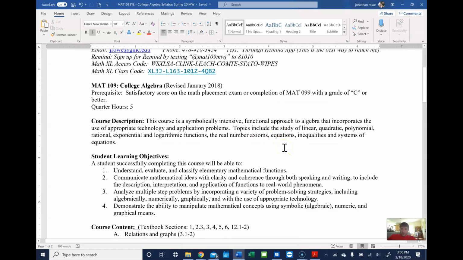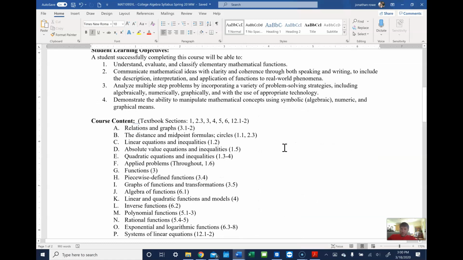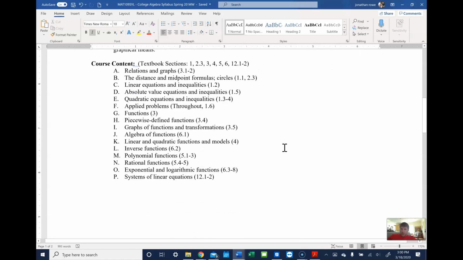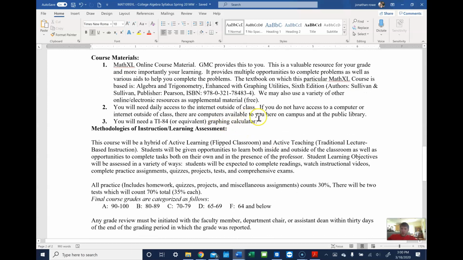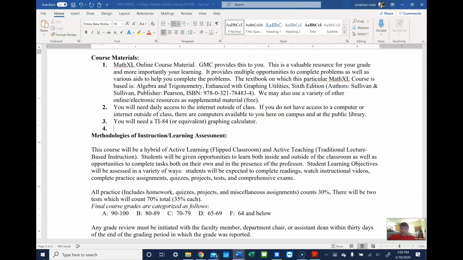Let's go through more of the syllabus here. I'm going to go down all the way to the course materials. All right, this is going to be important. We've already talked about MathXL, which means you will need access to the internet outside of class. If you don't have access to a computer or the internet outside of class, you may need to go to the public library where they have that available to you for free.